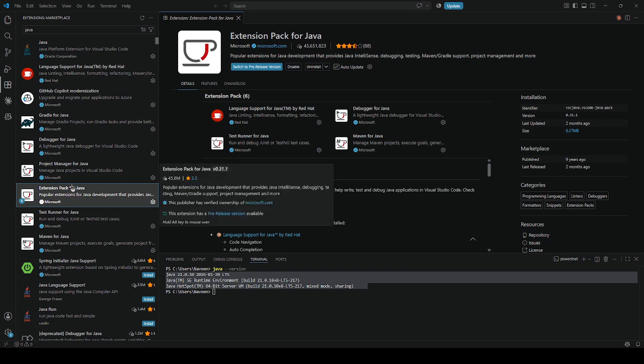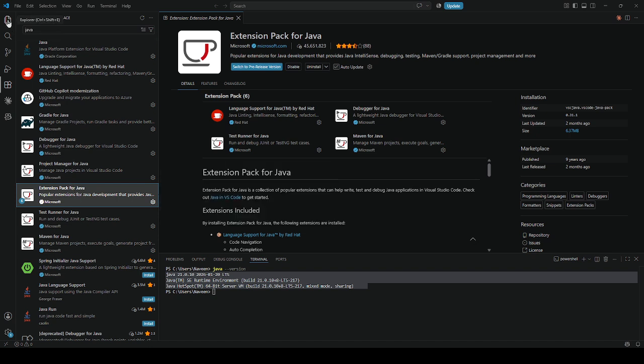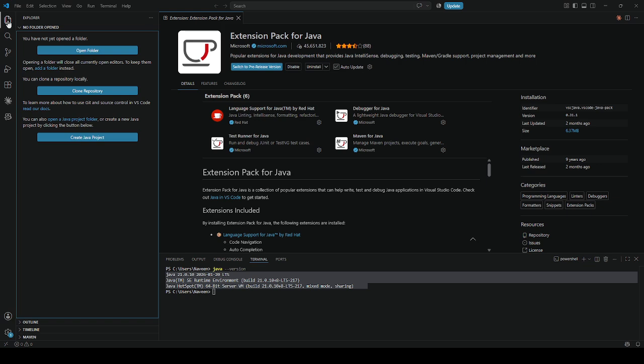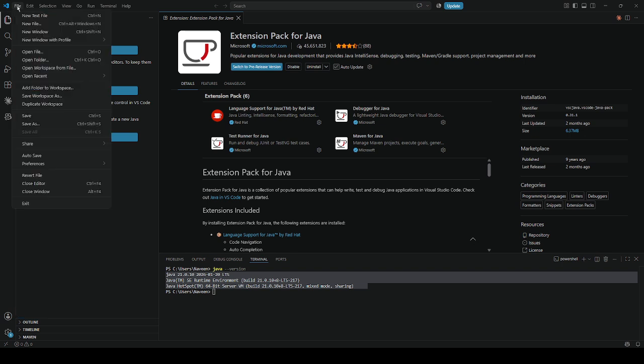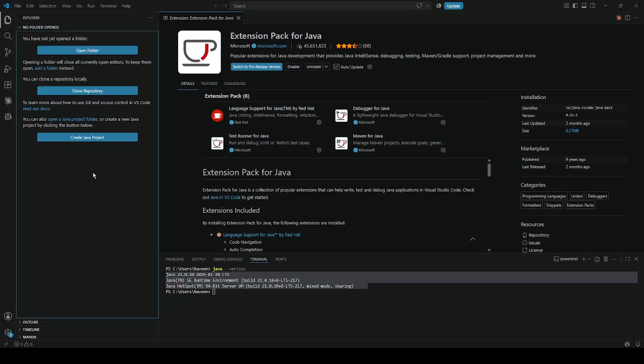Once you are done with these installation, if you go in the Explorer on the left side, you will be able to see create Java project. If you don't see, there is a possibility that you have some folder open. Go in file, and at the very bottom you will see close folder or close workspace. Do that, save your work, and probably you will see create Java project here.